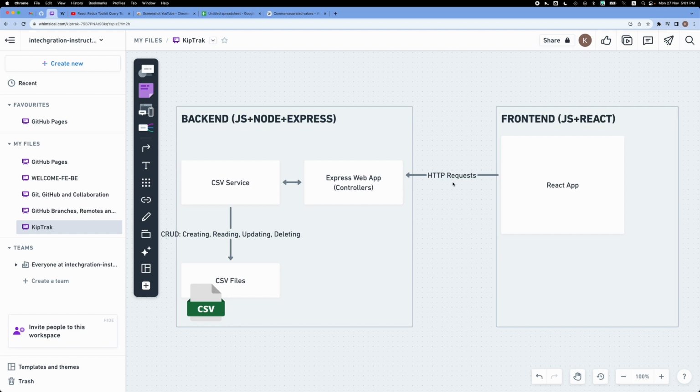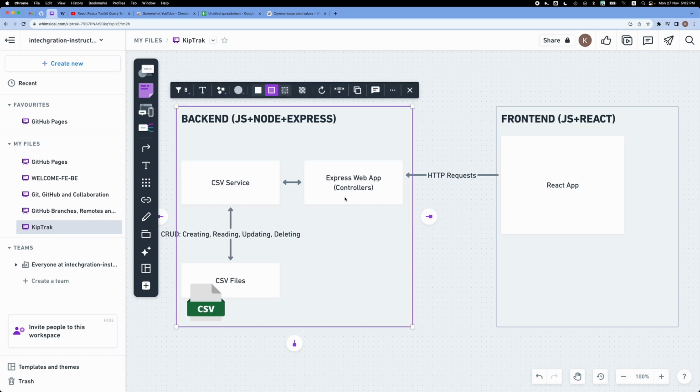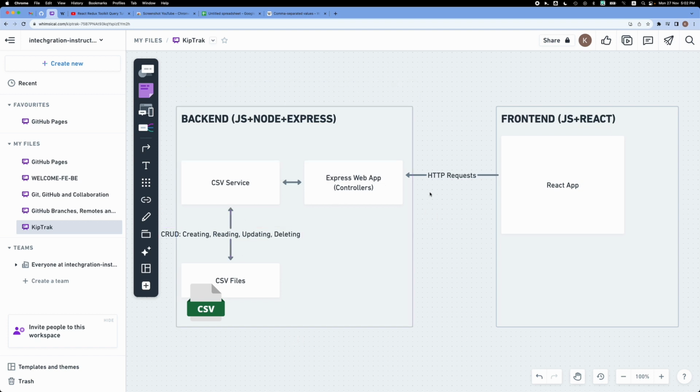where it's going to be receiving this HTTP request from the front-end application. It will then pass these commands, these requests to the CSV service, and according to the HTTP request, the CSV service will just create, read, update, or delete some CSV file. And then it will go back to the Express controller and send back an HTTP response to the front-end application. So then there will be an HTTP response.